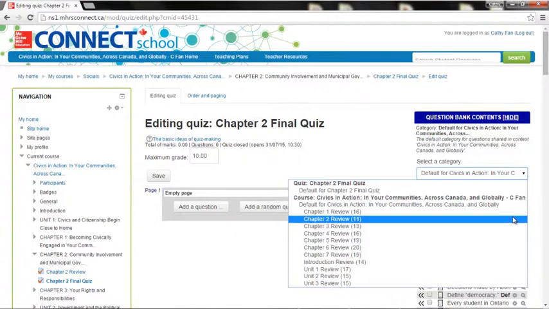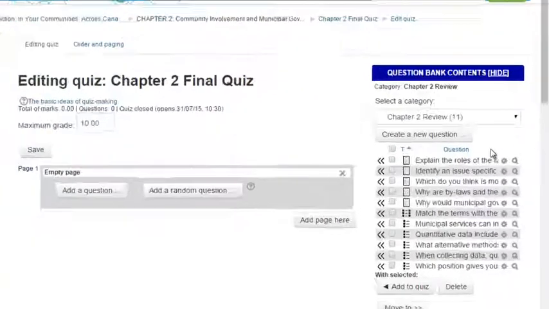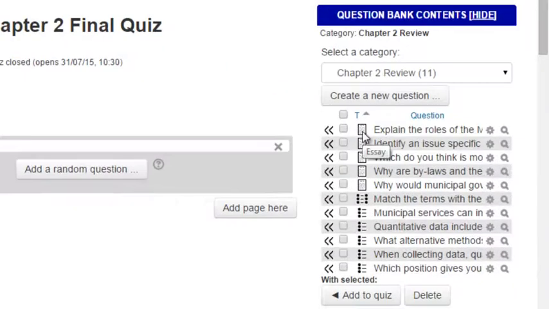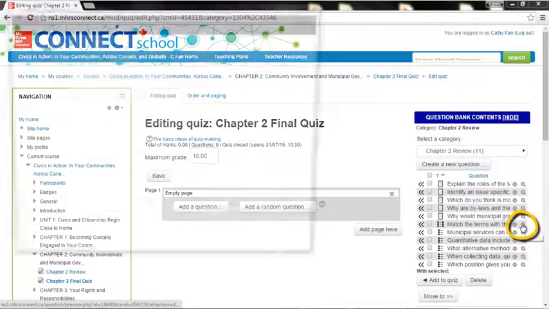First, select the question bank category. Each question has an icon that indicates what type of question it is. You can mouse over each icon to see the type of question. Note that Connect School cannot automatically grade essay questions. These questions require manual grading. To preview a question, click the magnifying glass icon.